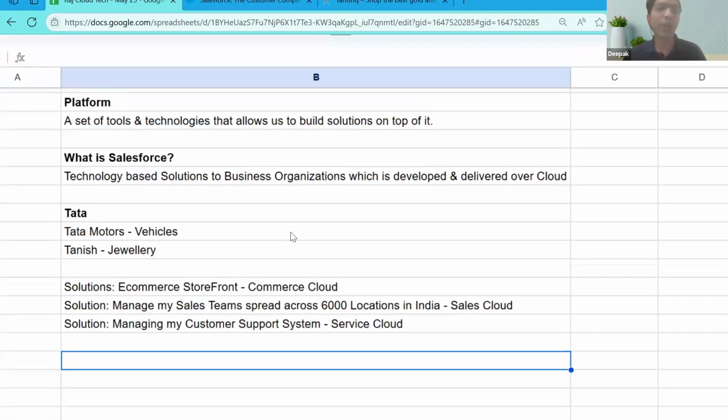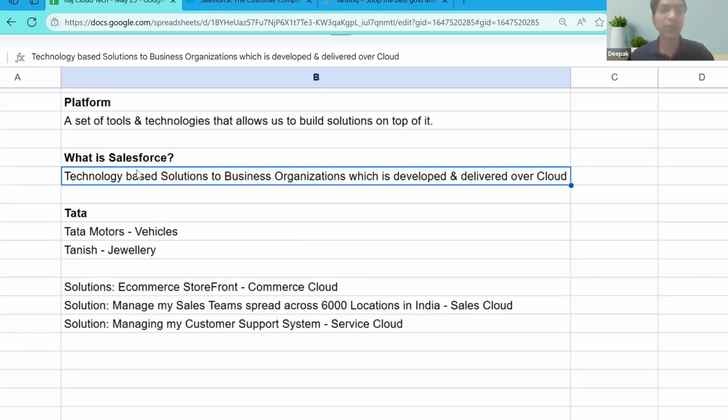So what is the point I'm trying to make? What is Salesforce today? It is a company which offers technology based solutions to business organizations. These solutions are built and delivered over cloud. So a company might want a commerce solution, a sales solution, a service solution, and Salesforce says, I have all of them with me. I have not just built one product and specialized in that.